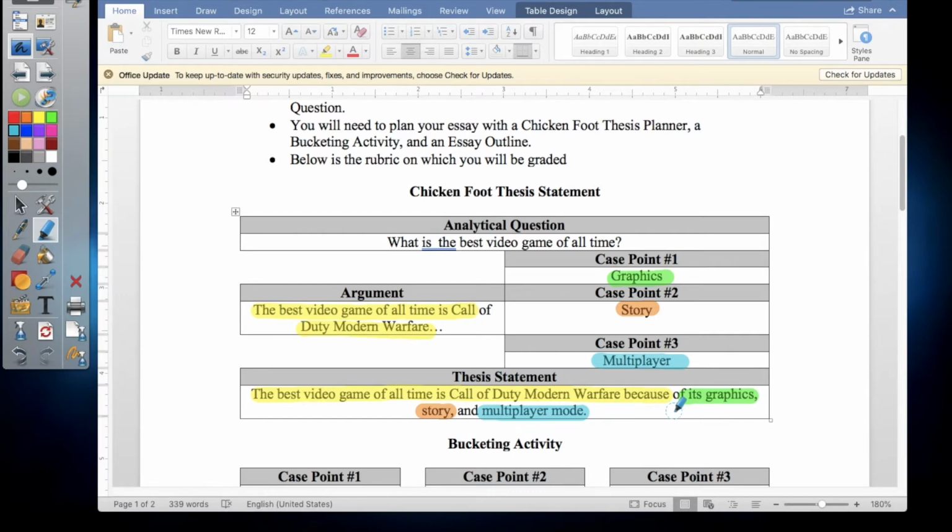So now that you have your chicken foot thesis planner planned out, go ahead and start working on yours real quick. Once you're done working on your chicken foot thesis planner, we'll come back and have you start working on your bucketing activity next. I'm going to give you a little pause here so that you can do that, and then we'll take care of that real quick. All right, I'll see you after the break.